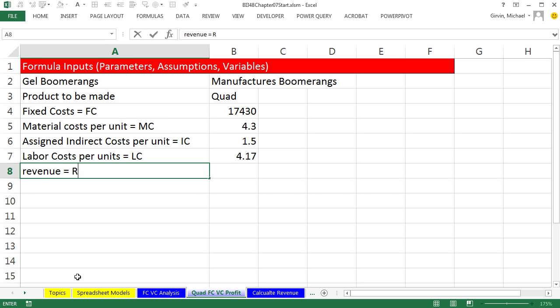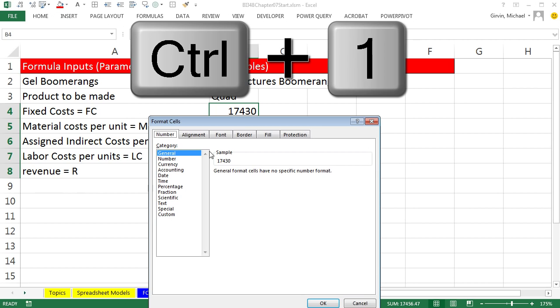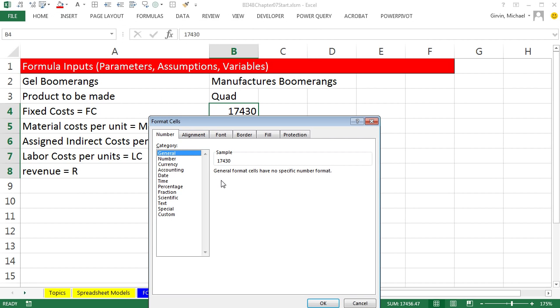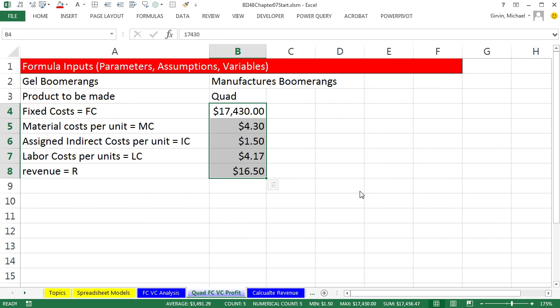Revenue equals, and we'll say R for that, tab, and this is going to be 16.5, and enter. Now, these are the dollar amounts, so I'm going to highlight these. Control-1 to open up Format Cells. Tab to get down to here, and then arrow, or just use your mouse. Currency, I'm going to select 2 decimals and the negative sign. That's OK. Click OK or hit Enter.